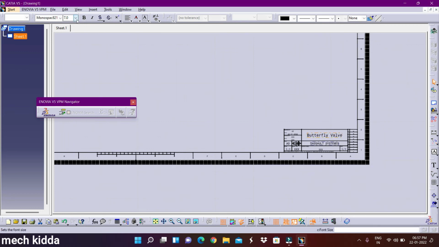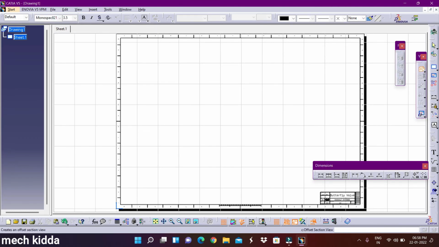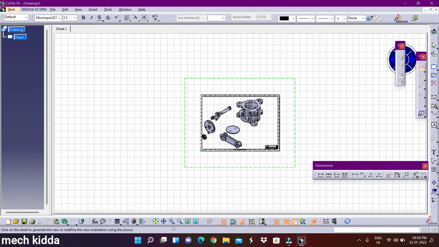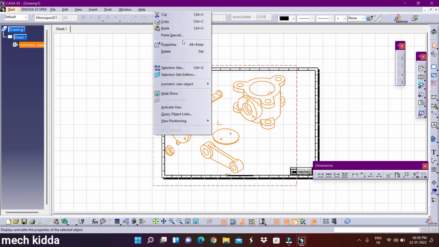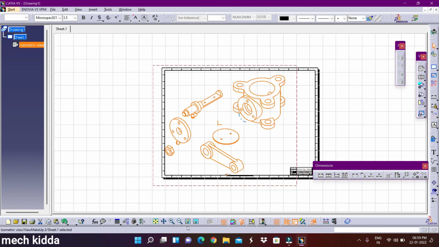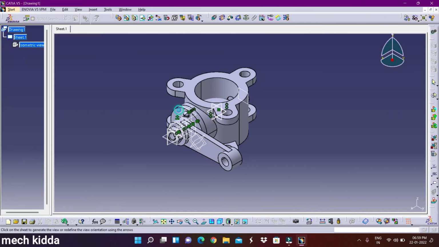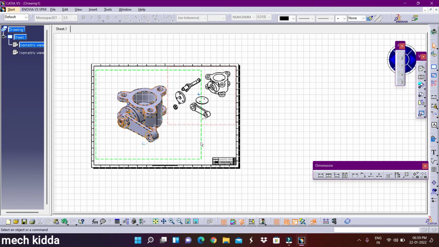Then we have to click isometric view tool, click on to window and select the file name of the assembly, which will open the assembly tab, in which we have to click on scene and click to the design, which will open design in drafting tab. Right click on the design and select property to rearrange the size of the design.